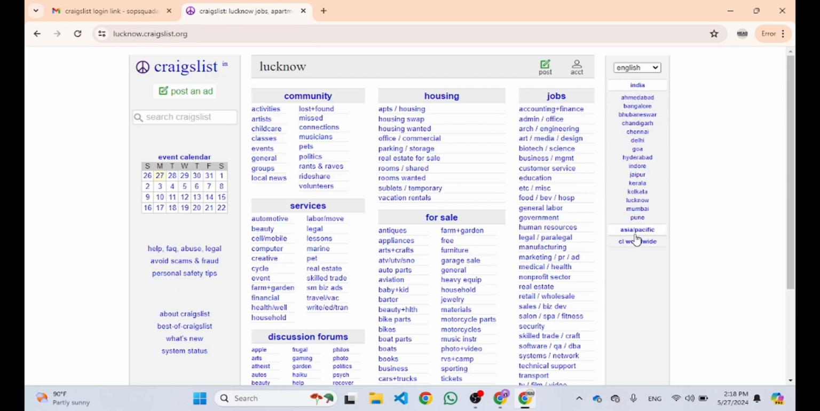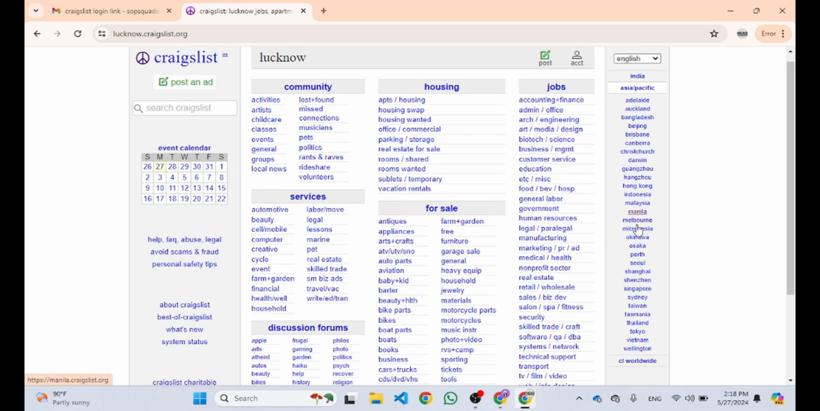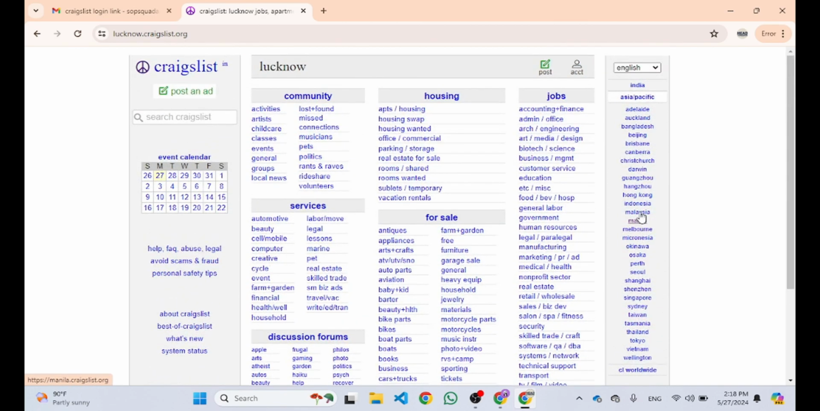But wait! There is another quick way to do this. Just go to the right hand side of the page. You will see various options listed there. Now choose any one location. Select the new location you want to set for your post. And that's it. Your Craigslist post now has the updated location. Easy peasy, right?